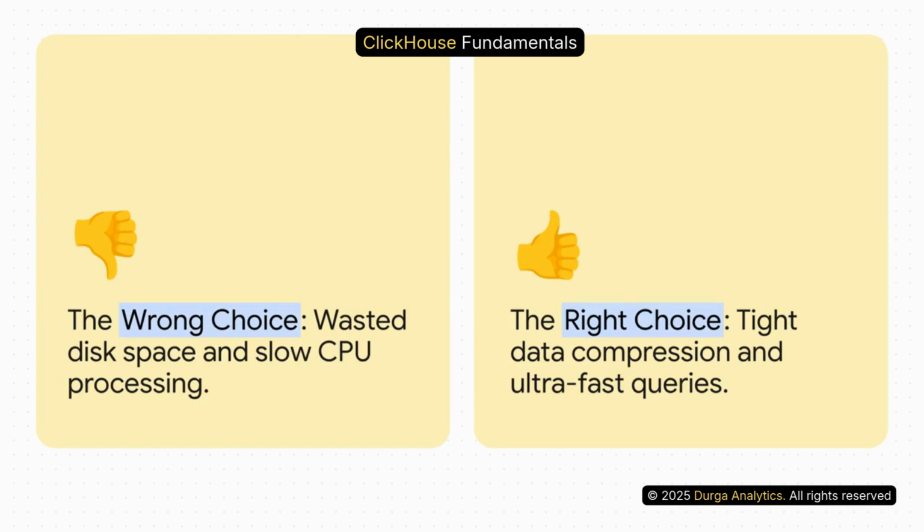The difference is truly night and day. If you pick some massive data type for a tiny piece of information, you're not just wasting disk space. You're making the CPU read and process way more data than it needs to. But when you pick that perfect, tight data type, you enable amazing compression and unlock those lightning-fast queries that make ClickHouse an absolute analytics beast.